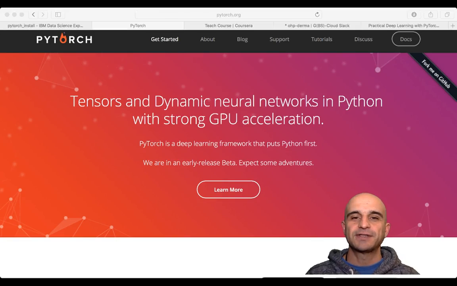What is Pytorch? Pytorch is a new deep learning framework which is highly dynamic and tensor based. This framework is a rising star in the sky of deep learning and very popular, especially in research. But first of all, we are just going to download and install Pytorch in our Watson Data Science Experience workbook.